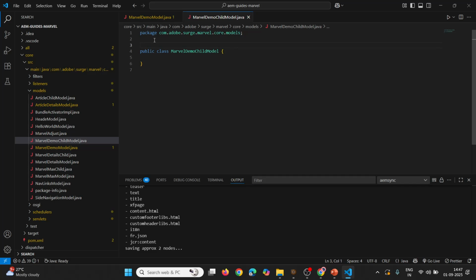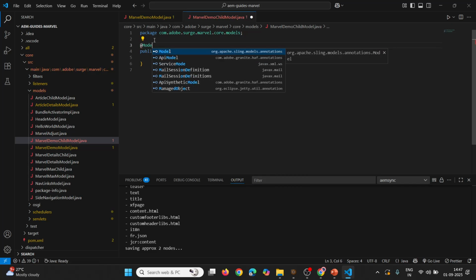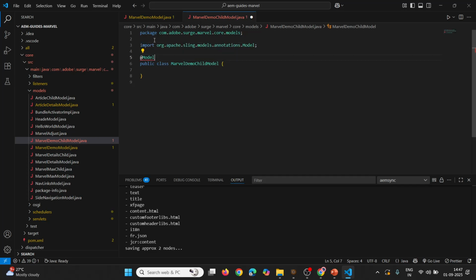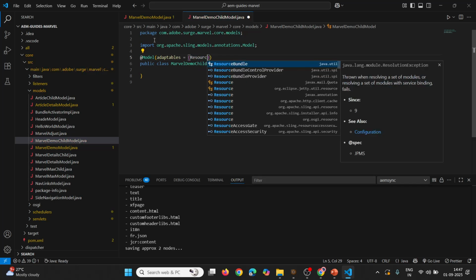So how can we convert it? @Model is the annotation. So @Model, and then here we have to pass adaptables. We have to adapt the Sling model to either Resource.class or SlingHttpServletRequest.class in order to read the data from AEM. I will adapt as both. If you want to adapt as both, you have to mention an array.